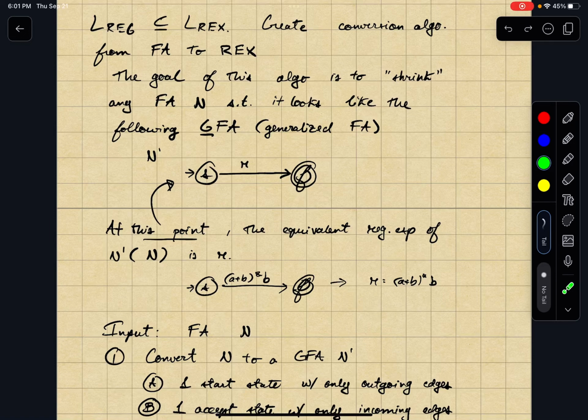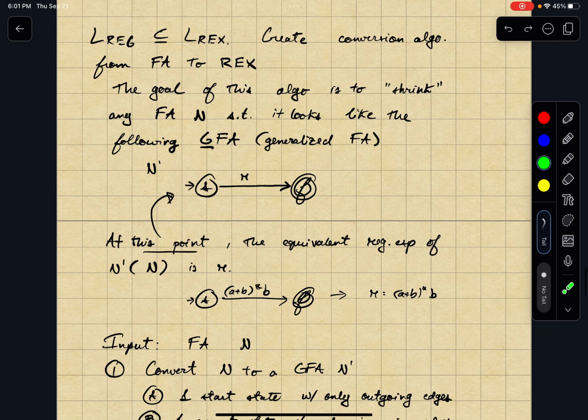Okay, last but not least, I'd like to prove the other direction of the theorem. And the other direction of the theorem is saying that if I have some regular language, then it can be described by a regular expression.